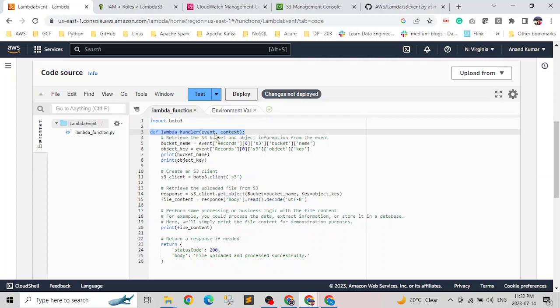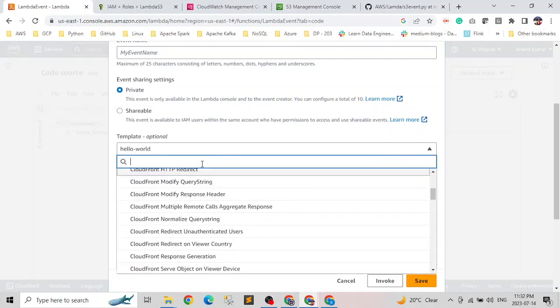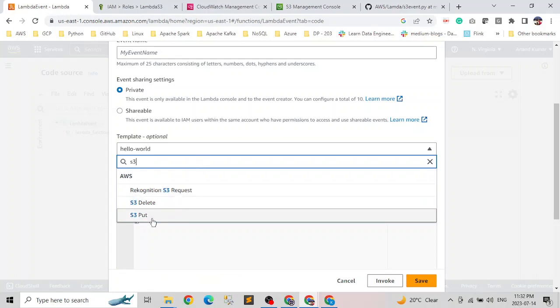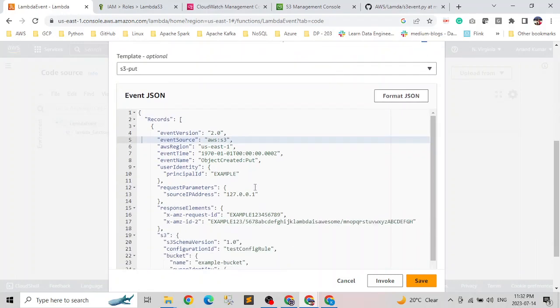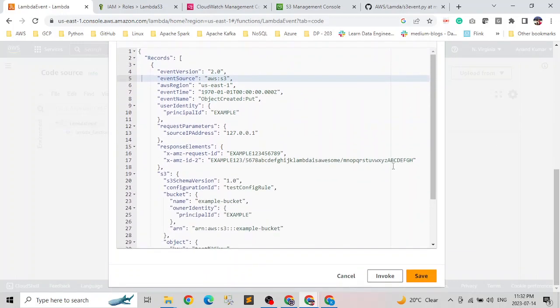Now let's take a look at what will be available in an S3 event. So let me do one thing. Click on test. I'll click on configure. It's just to show you. Last time we just took a template of hello world, but if you go here and search for S3, even if you type S3, let's select this S3 put, and if you look here, that's how an S3 event looks like.